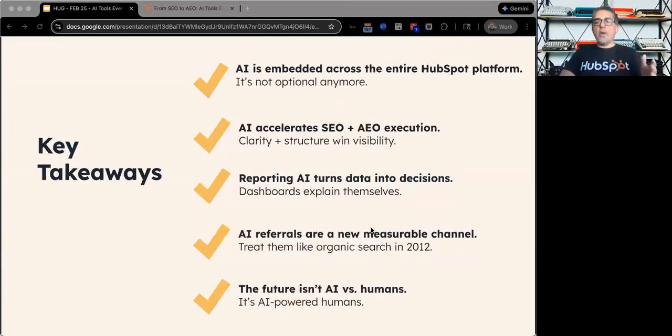And of course, I have some takeaways here. AI is embedded across the entire HubSpot platform. It's not optional anymore. You're going to be using it even if you don't notice sometimes. AI accelerates SEO and AEO execution. Clarity plus structure wins visibility. Reporting AI turns data into decisions.